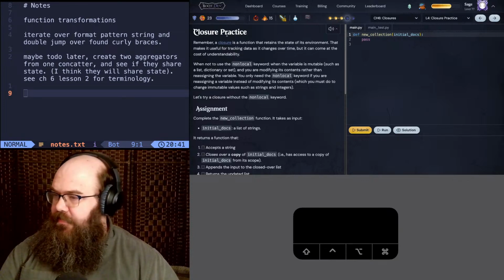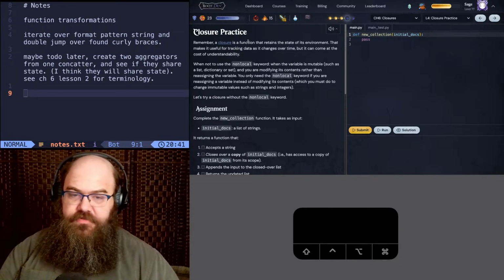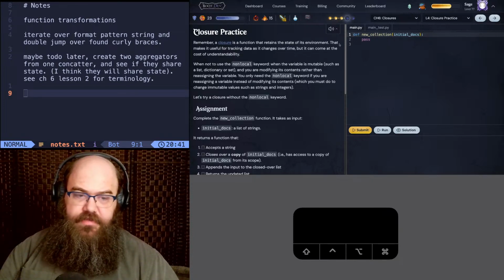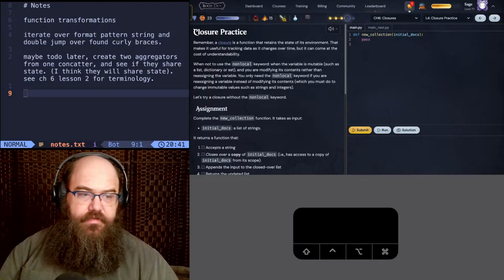Closure practice. Remember, a closure is a function that retains the state of its environment. That makes it useful for tracking data as it changes over time, but it can come at the cost of understandability. New challenge. All right, now.